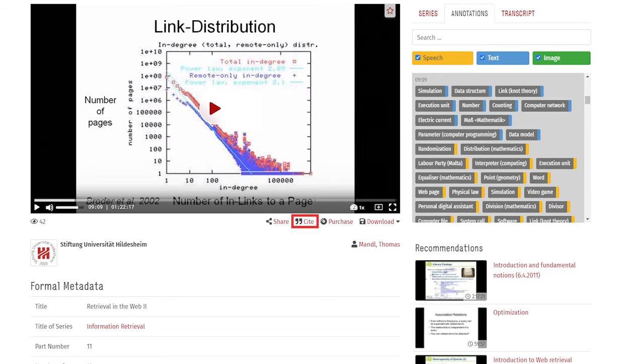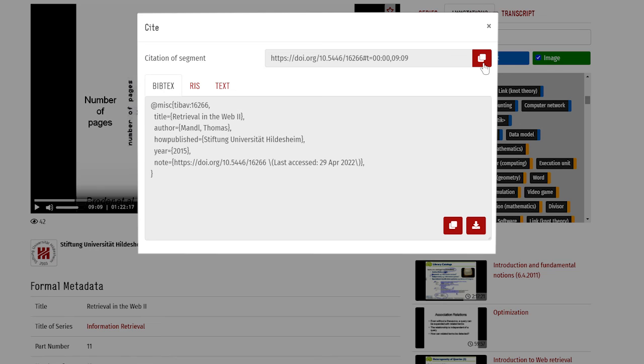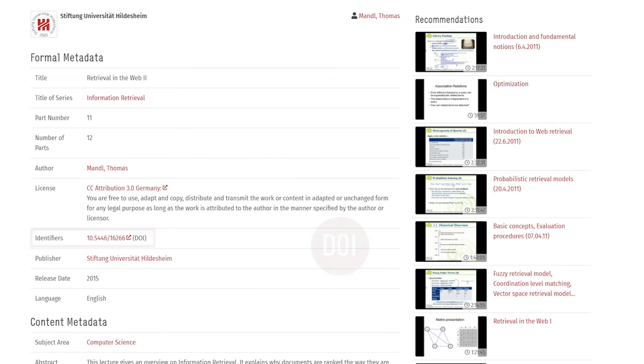With this information, you will be able to cite a video segment clearly and permanently, as is usually the case with textual objects. Simply copy the link and add it to your document. In order to cite the whole film, please use the DOI, the Digital Object Identifier.